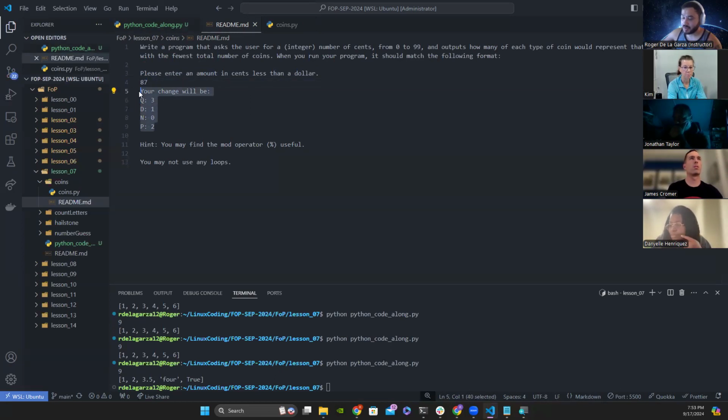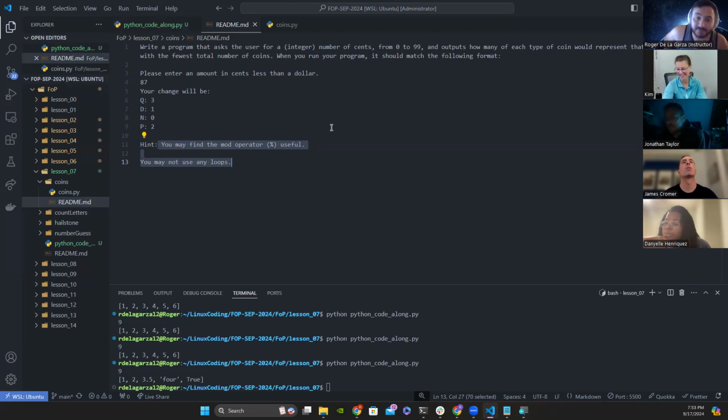Your change will be Q, I think quarters, right? It's 3 quarters, 1 dime, 0 nickels, and 2 pennies. Hence, you may find the modulus, the mod operator, useful, right? And you may not use any loops because we have not covered that yet. So don't start adding loops to it.